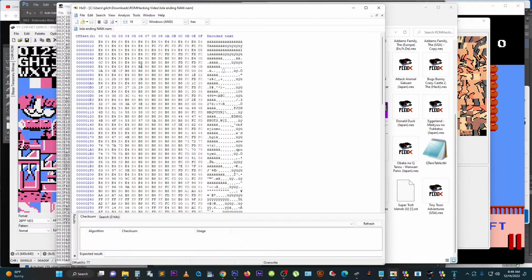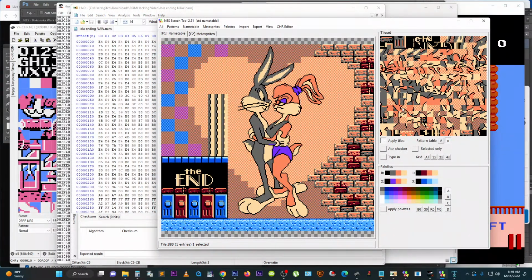But like this says B8, B8, B8, B8. There's a lot of the tile B8. So let's look for what that tile is. What's B8? B8 is this tile. It's this yellow-orange tile. So there. That's why there's a lot of B8, because there's so much of that in this image.